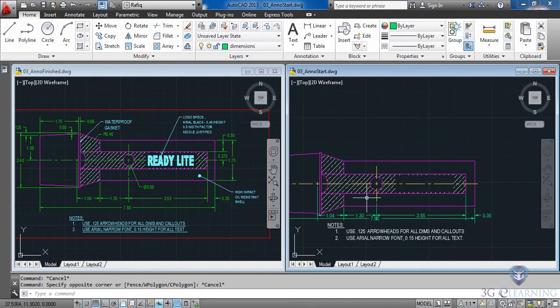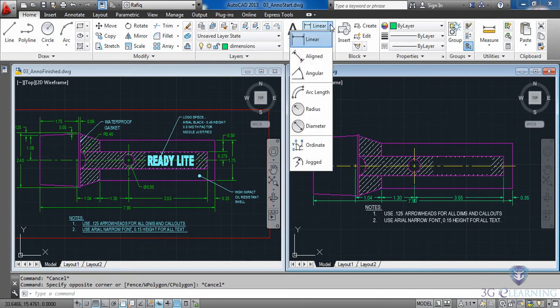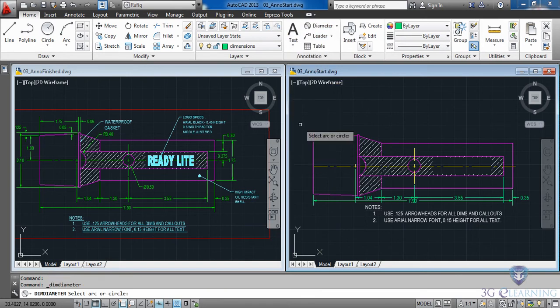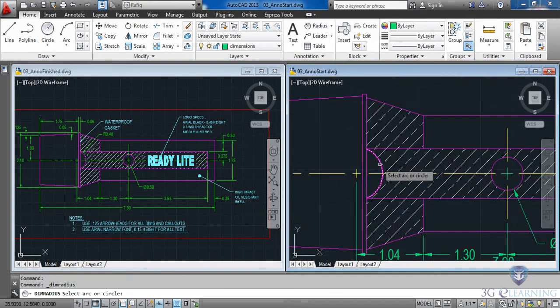I'm going to zoom out and I'll pan the drawing down. Let's take care of the diameter and the radius dimension next. I will open the dimension flyout and choose diameter first. I'll select the circle and I'll pull out my dimension. I will then change to radius. I'll select the arc and I'll pull out that dimension.